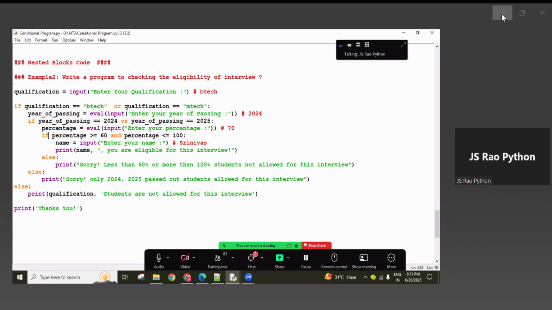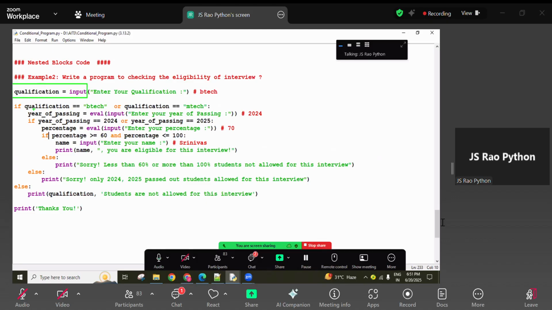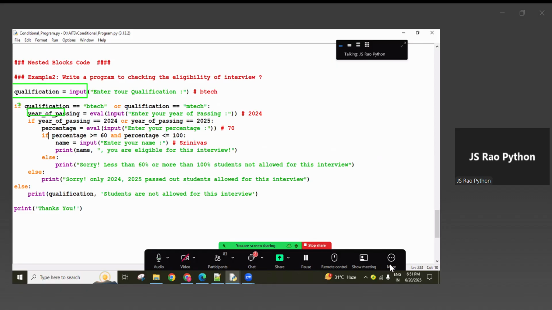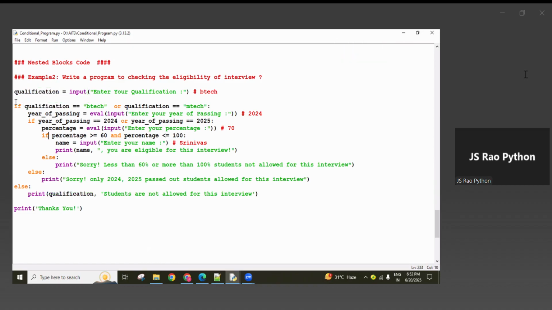Sometimes some people do this: they ask to enter your qualification, then immediately enter your year of passing. These are all things checked outside the condition: enter your qualification, enter your year of pass out, enter your percentage, reading all inputs from the user and later checking one by one. For example, if the qualification is invalid, even though we are taking the percentage and year of pass out, it is all wasting time. That's why read only one input from the user and check whether it is valid or not. If not valid, the else block message can be written. If valid, then take one more input. Like that, block by block, you are going to create, guys. Like this, we develop in real time.